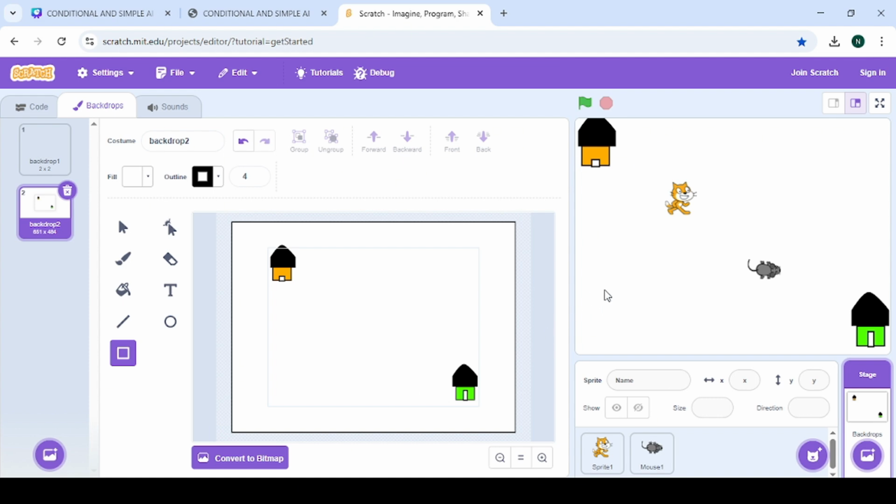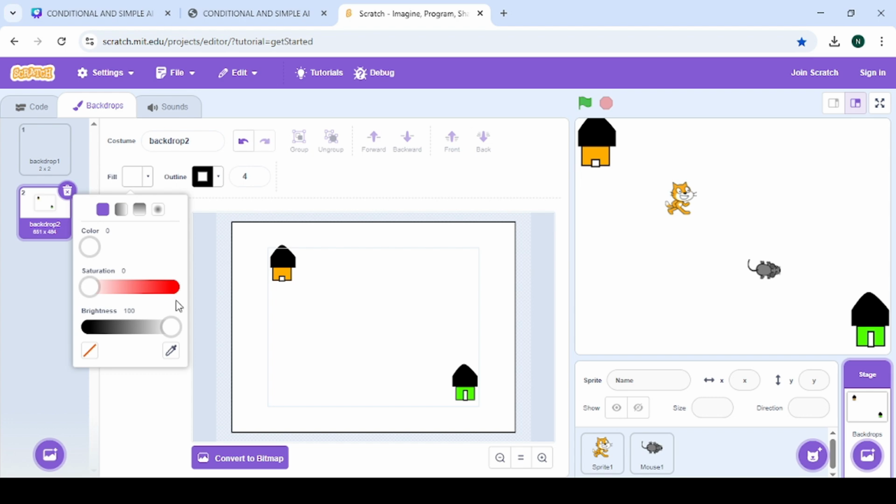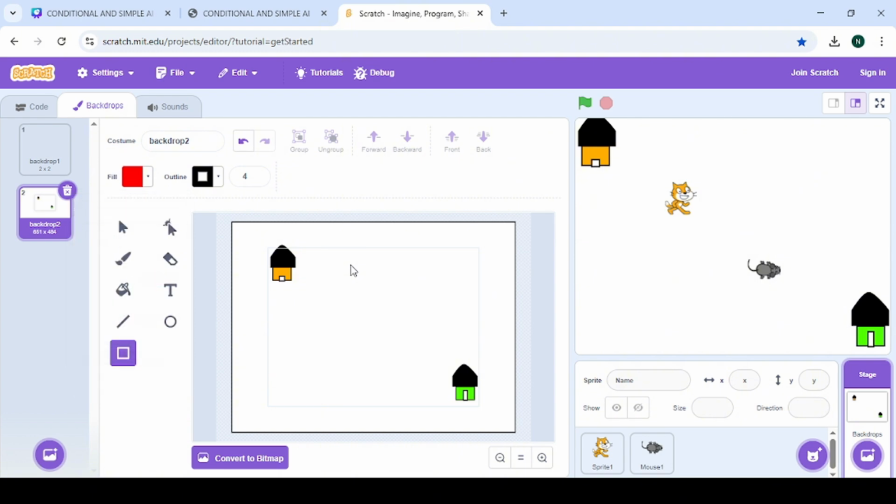Okay. Now we have to draw obstacles. So we'll click on our rectangle. Then we come to our fill and change it to red. Okay. The red stands for danger, right? So we use the danger, which is the red, to create obstacles for the cat.